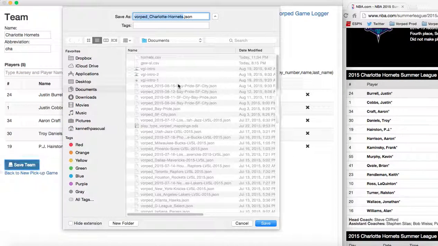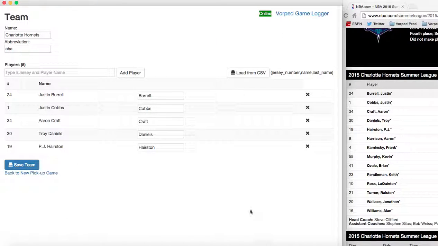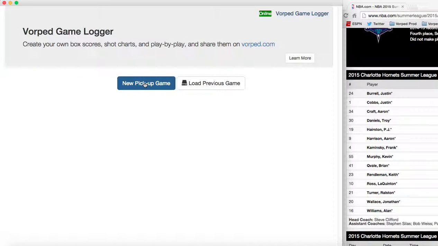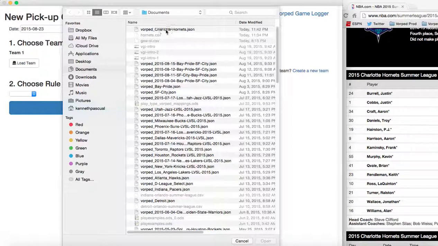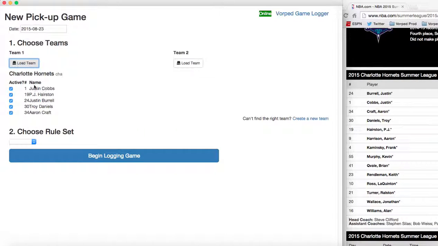And so this will just save to a file, and you can name it whatever you want, but by default it'll be the name of the team that you've created. Click save. Cool. I'm gonna go back and choose a new pickup game, and then I can press this load team, choose the file I just created, press open, and then here it'll show you the name of the teams.